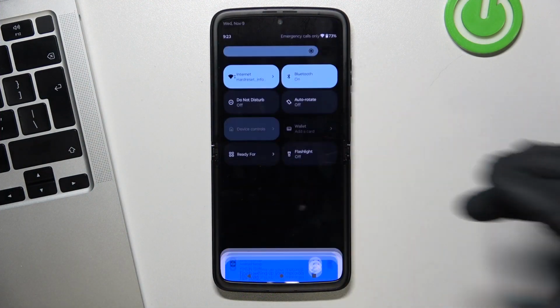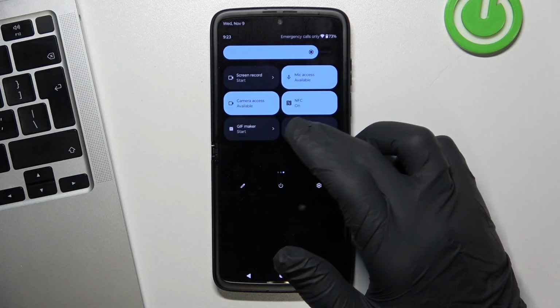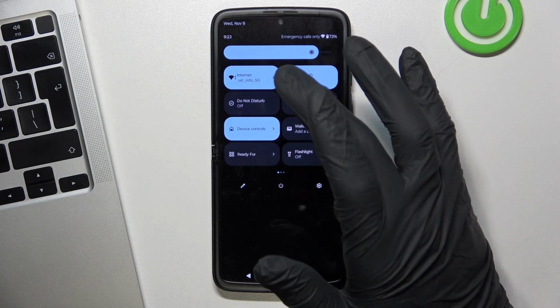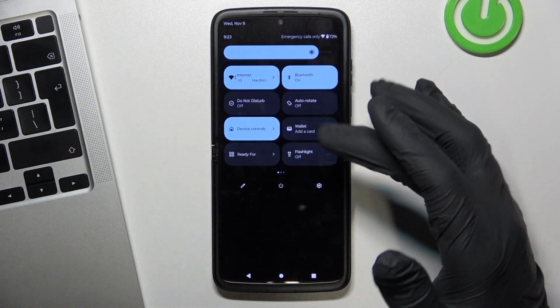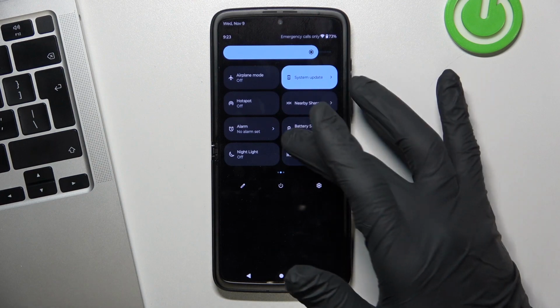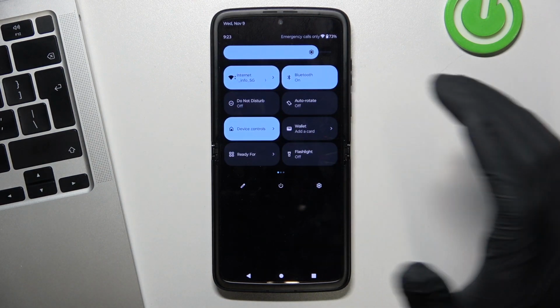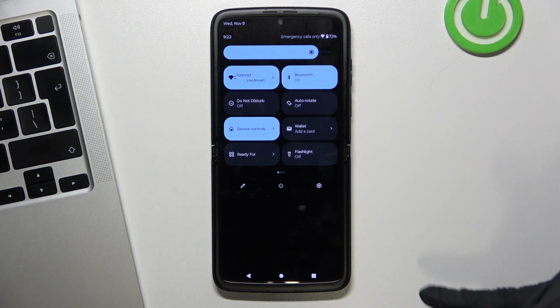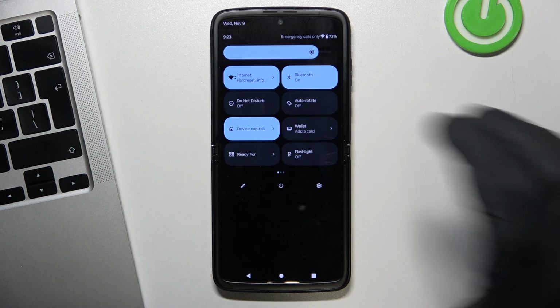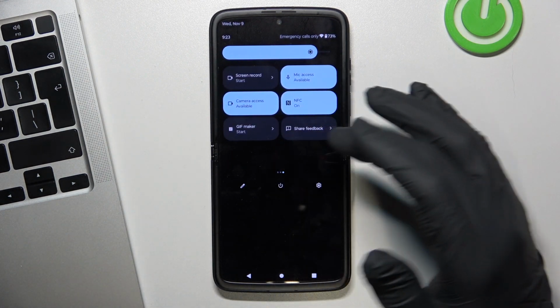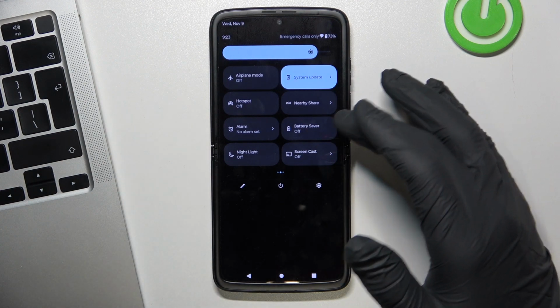First thing, open the control panel. Here you need to enable Wi-Fi, Bluetooth and mobile data. I have no SIM card, so I can't enable mobile data. It will work without mobile data, but you need to enable your location services.